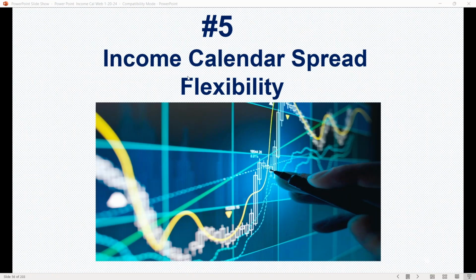Now, the next two are really favorites that I'll talk about in a little more detail. This is what the course will cover next Saturday. The first one is the income calendar spread. So this is kind of where we start.